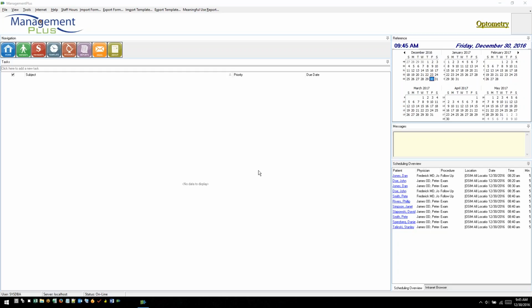The easiest way to do that is to come over here to the right-hand side, and you're going to see every patient that is scheduled to come in today. They're going to be in time order, with the earliest at the top and the latest at the bottom. At first it's going to show you every single patient, no matter what doctor they're seeing, no matter which location they're being seen at.